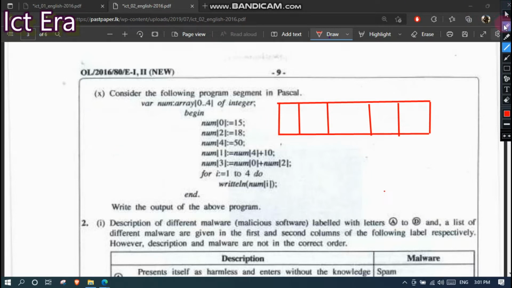5 boxes. Then I can write here 0, here 1, here 2, here 3, here 4, and they have given the value of all the numbers. Number 0 is 15, number 2 is 80, number 4 is 50. That means number 1 means 10 should be added to number 4. Number 4 is 50. If 10 were added, it is 60.